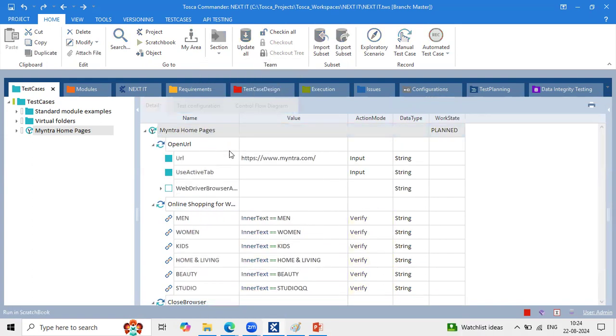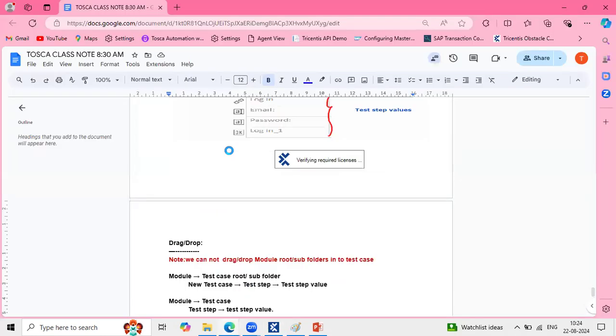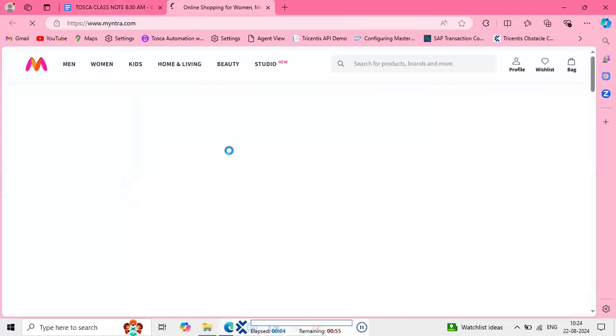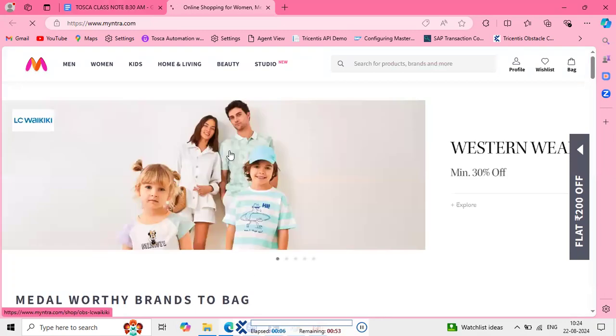Now Tosca is interacting with my application to execute the number of test steps which I developed in Tosca. So open URL is executed, team. After execution of open URL, now Tosca is trying to verify all the pages here.